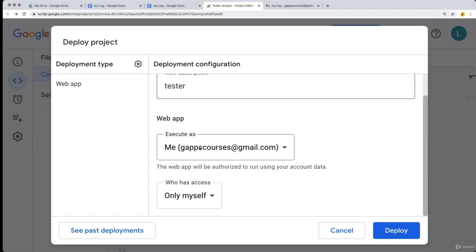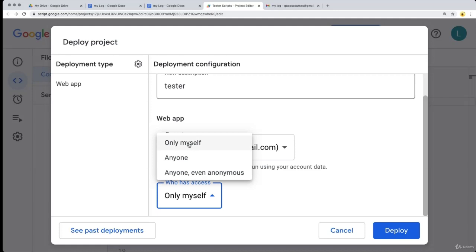And as well, a lot of users, they're not going to be logging in. So it depends on if you do need to have a login and if your users are actually going to be using it. The web app will be authorized to run using your account data. So that's where we've got all of the permissions and settings and different access to files that we have. There's also who has access. So you can select that only myself. So when we create the web URL, you have to be logged in to your Google account in order to see the web app.